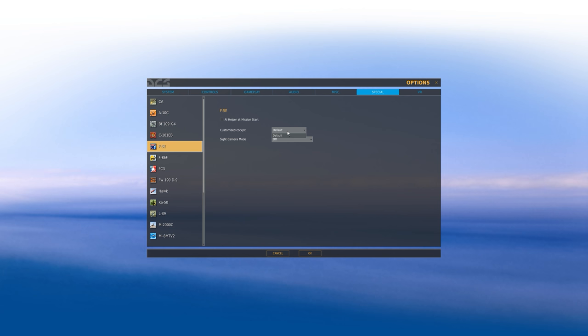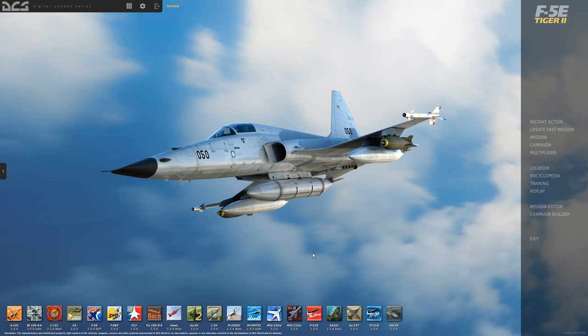Customized cockpit, we only have one option, and that's the default English language cockpit. And then side camera mode, we have off, only for tracks, and on. And this is a feature that if enabled, whenever you fire the gun, it captures a little bit of footage that's sort of in the style of gun camera footage. I might play around with that. I did it in the F-86 and MiG-15 test flights, but I've just never really found a good use for it in my videos. So I'm going to leave that off for now. We might have a look at that later. So that's it for the special options.